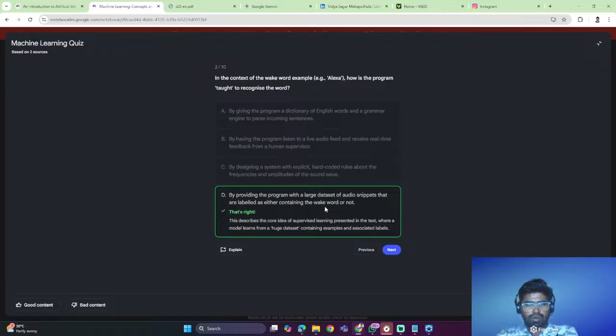This describes the core idea of supervised learning presented in the text, where a model learns from a huge dataset. So we need a training dataset and we have a test dataset. The model will be trained from the training data, and we are going to test the model on the test data.